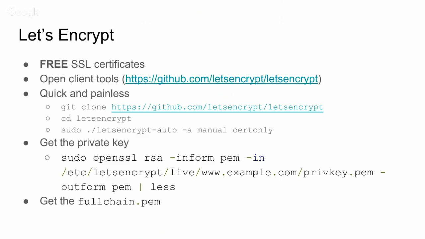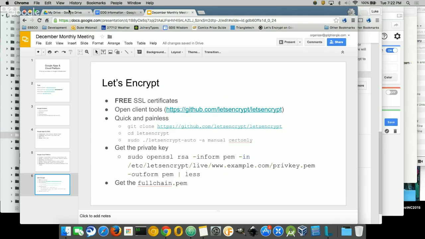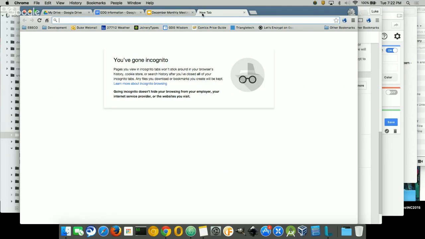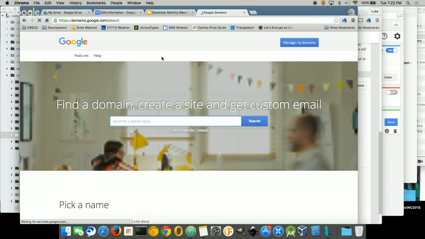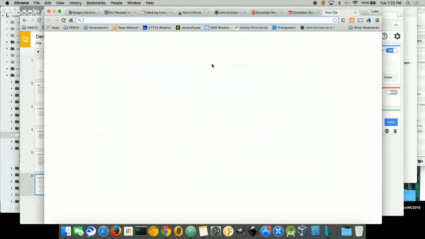Any questions? Okay. So I wanted to start with domains and just walk through the things that we had. Except I need to do this one in here.